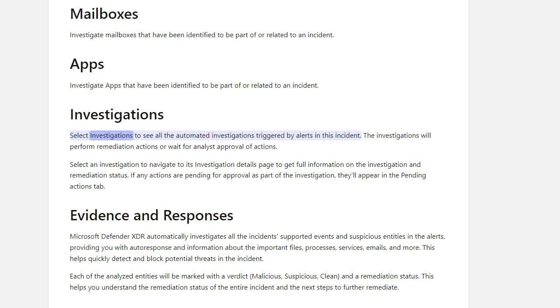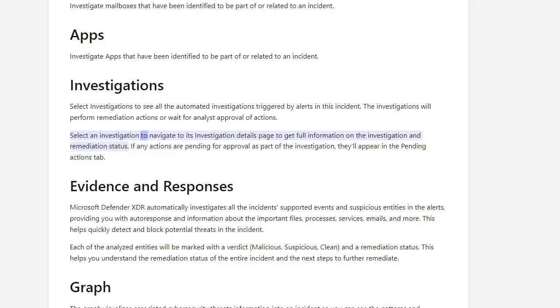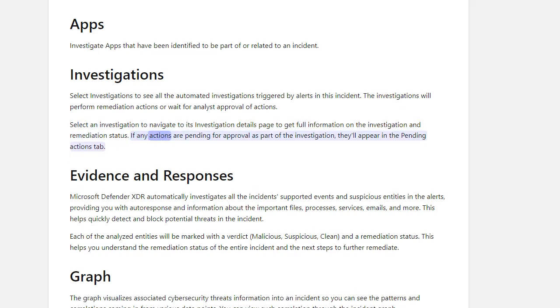Investigations. Select investigations to see all the automated investigations triggered by alerts in this incident. The investigations will perform remediation actions or wait for analyst approval of actions. Select an investigation to navigate to its investigation details page to get full information on the investigation and remediation status. If any actions are pending for approval as part of the investigation, they'll appear in the Pending Actions tab.